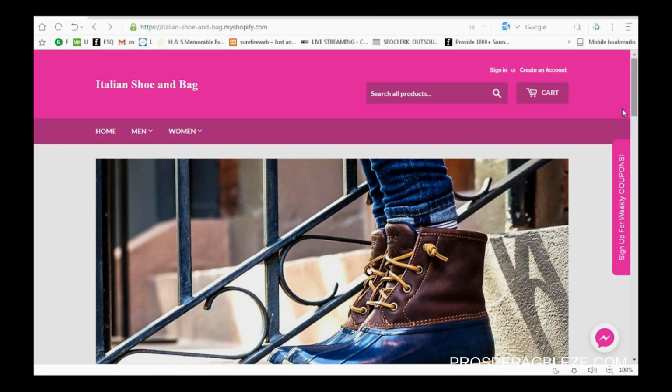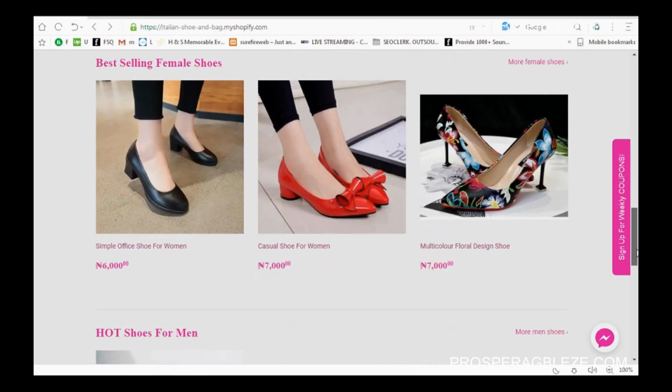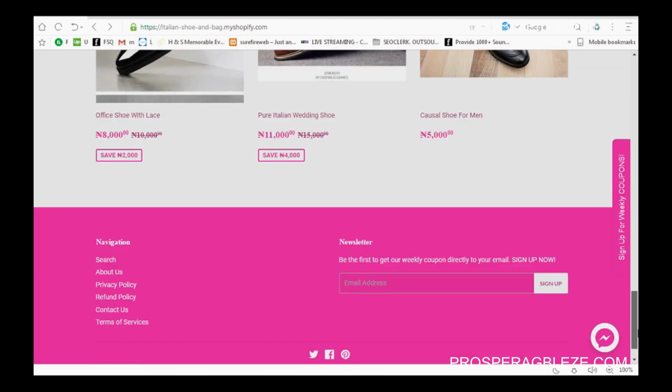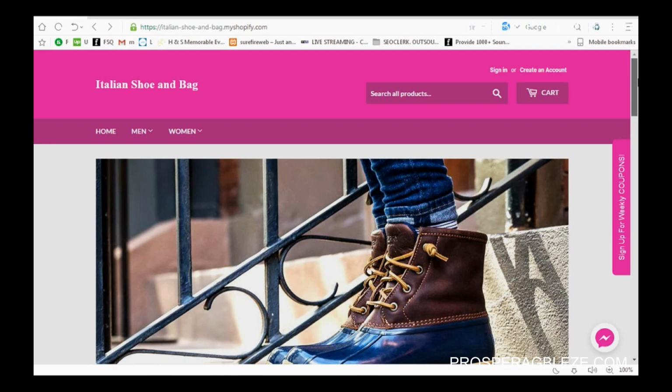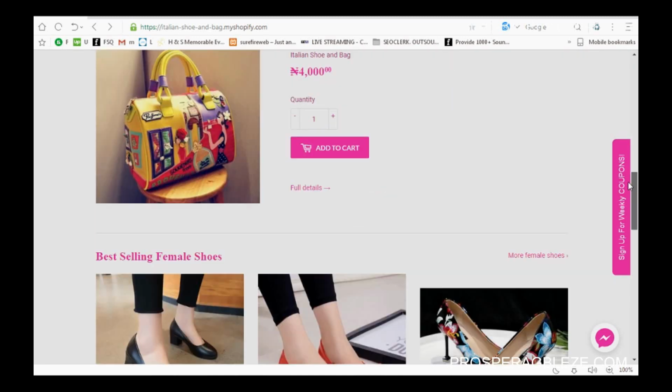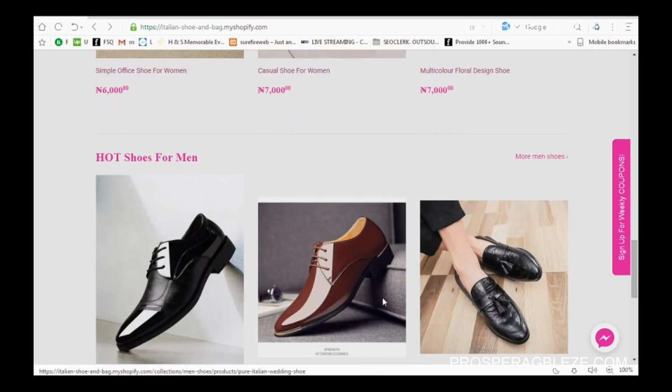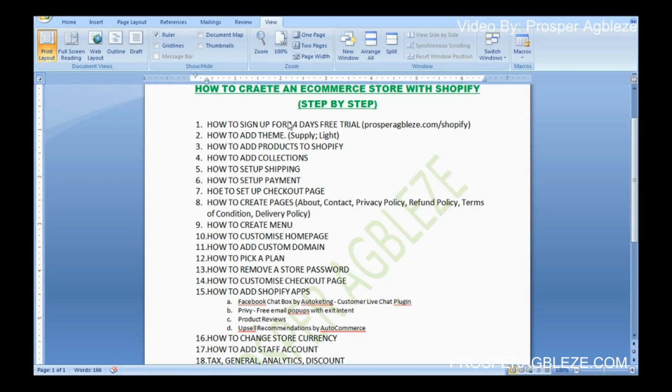So this is the kind of store we are going to be creating in this video. I'm going to be showing you step by step how you can create this kind of e-commerce store using Shopify. You can see it's very amazing, responsive, and catchy. So this is what we are going to be following, step by step, these 18 steps to create the e-commerce website.